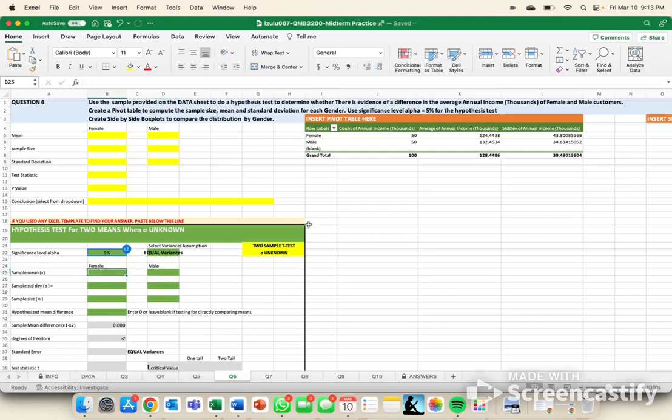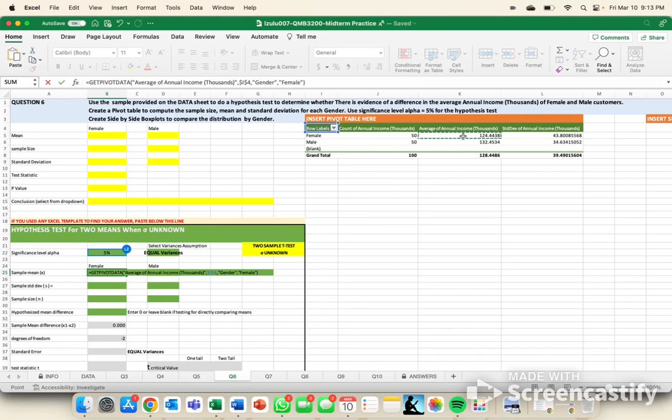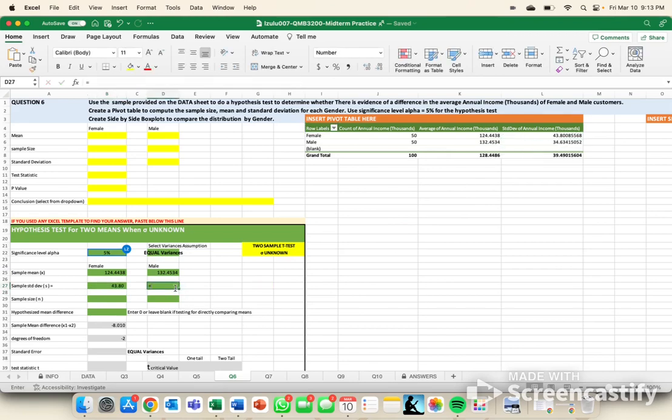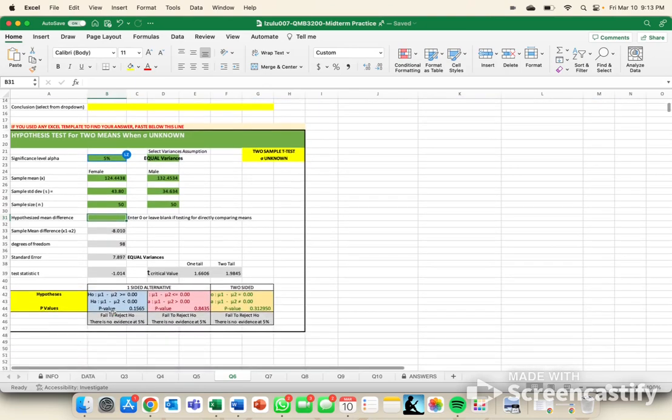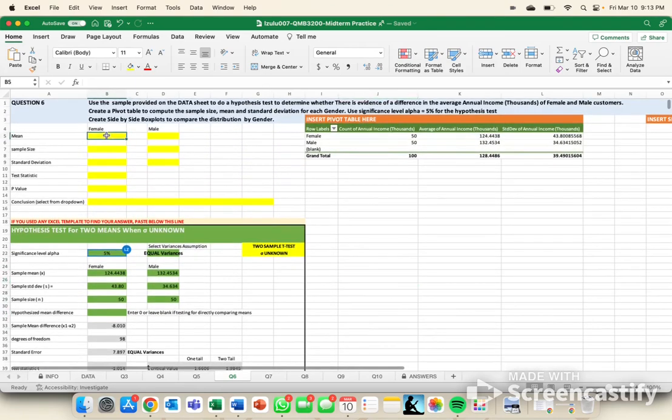So sample mean would be equals to the female average. Sample male will be equals to the male average. Standard deviation will be equals to the female, equals to the male standard deviation, and then my sample size would be equals to females and equals to males. So there we have.